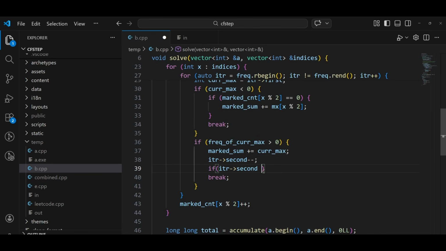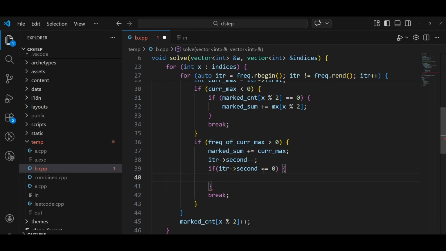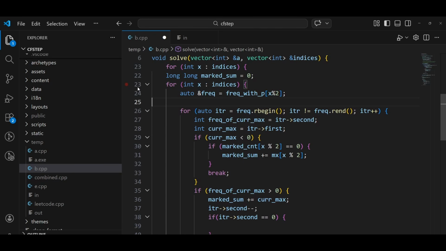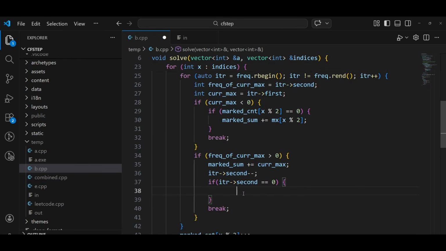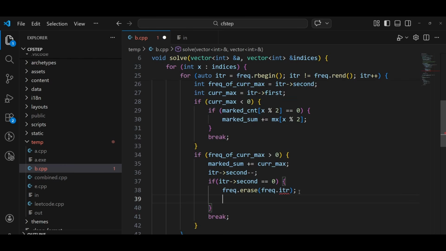But okay, so if this has now become 0, I don't want to risk iterating the map. Or can we actually do the deletion? Is there any harm with it? First, let me check with just doing the deletion. I think it works. So we can just do frequency dot erase frequency dot itr, but actually this will alter this, but I think that's fine, because anyway we were planning to break the loop, so that should be fine. I will just delete this copy. Frequency dot erase.